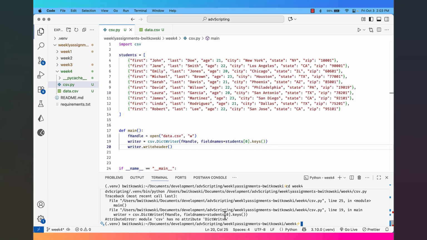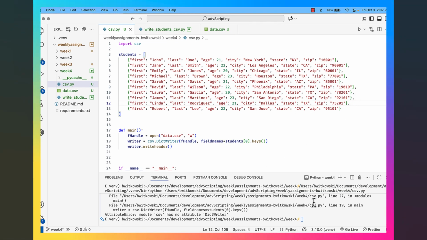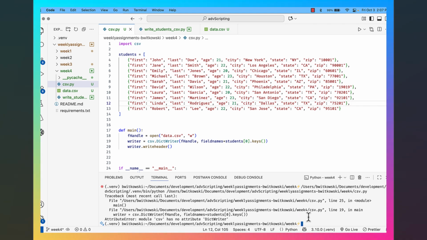Okay, and you'll notice that I get an error. Okay, so when I'm running this, I'm getting this error, no attribute for this dictionary writer. And what's actually happening to me is I was dumb about this naming convention. So I named my file csv.py, and then I also am trying to import CSV, and this file is getting confused about, do I want the standard CSV library that's built into Python, or do I have a circular reference to this csv.py file that's a local file?